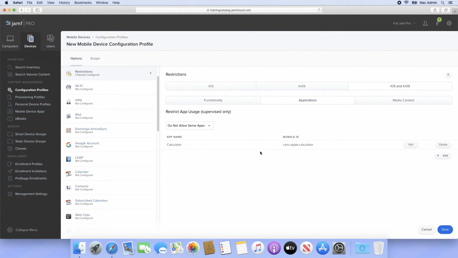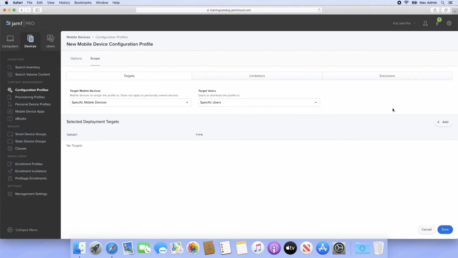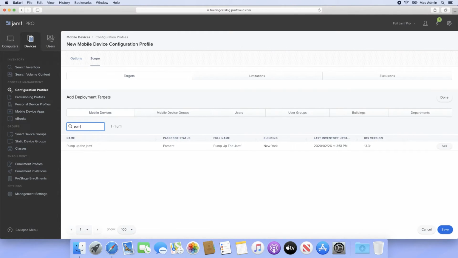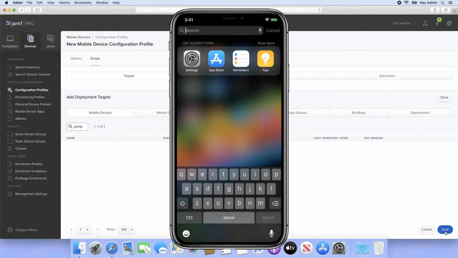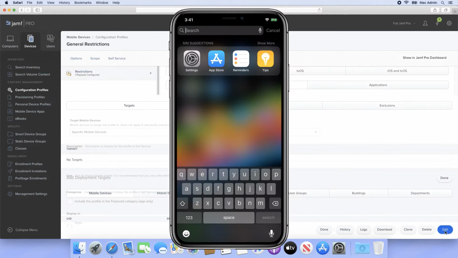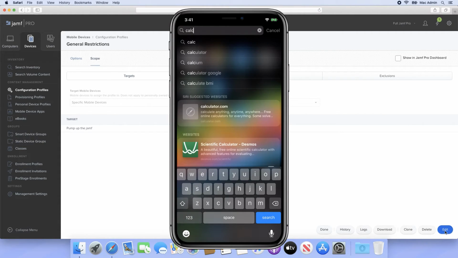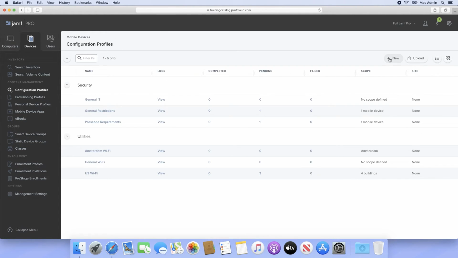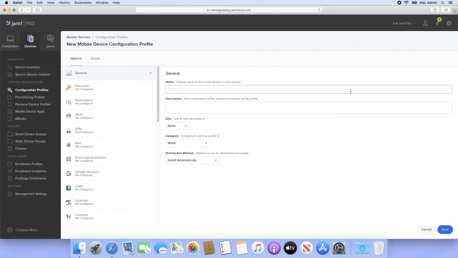Let's scope this to our test device again by selecting Scope along the top, Add to the right, find the device, select Add, and save the profile. Back on our device, I can no longer access the camera or the calculator. Let's create one more. Return to Configuration Profiles, select New, and provide a name. Call this West Coast Wi-Fi. I'm going to add this to the Utilities category and leave the distribution method at Install Automatically.